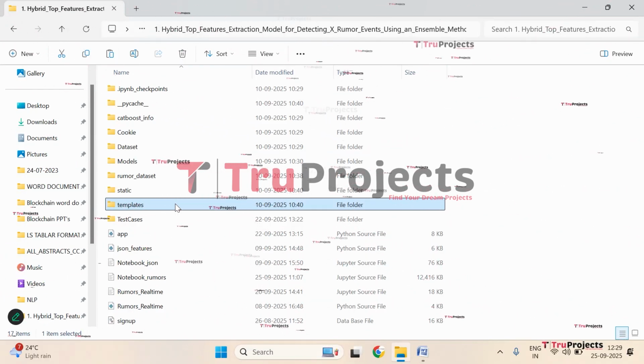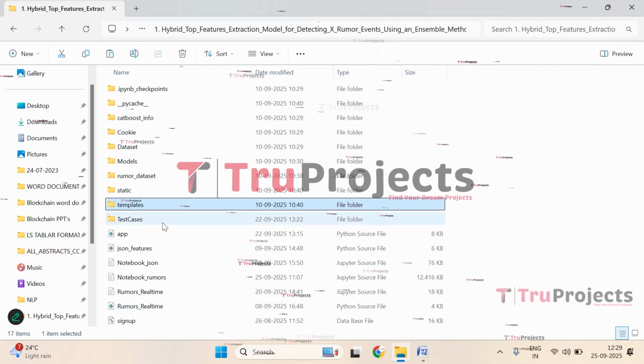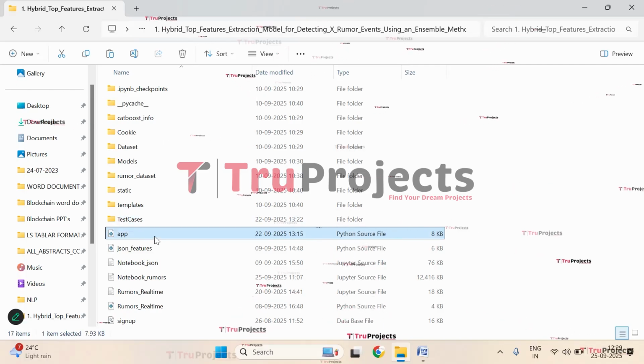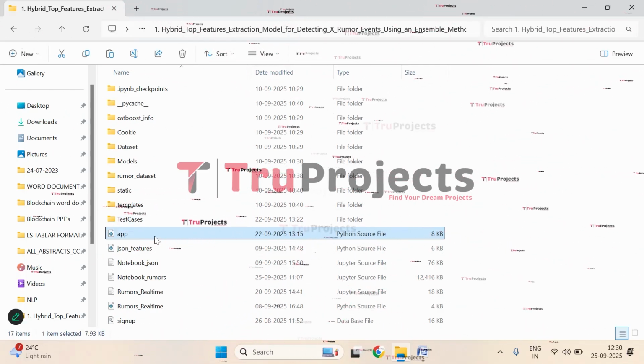This folder contains all the HTML pages used in this project. It typically includes files like index.html, about.html, etc., which represent different pages of the website. And in this folder, we have the test cases that we will be using in the front end. And here we have the app.py file. This .py file contains information related to front-end logic.